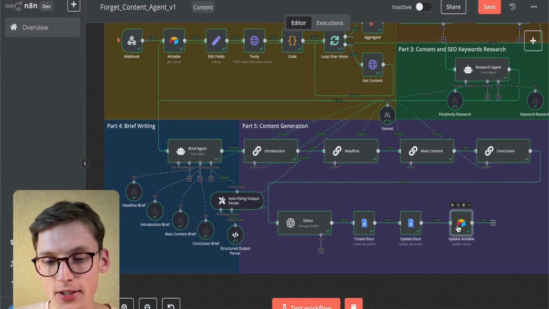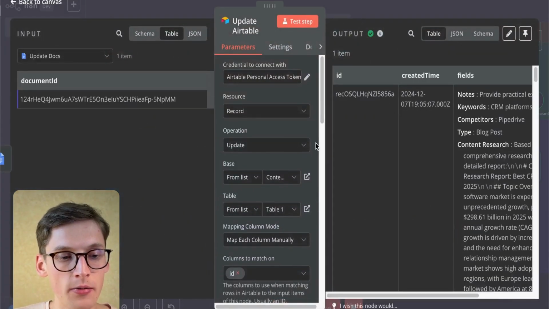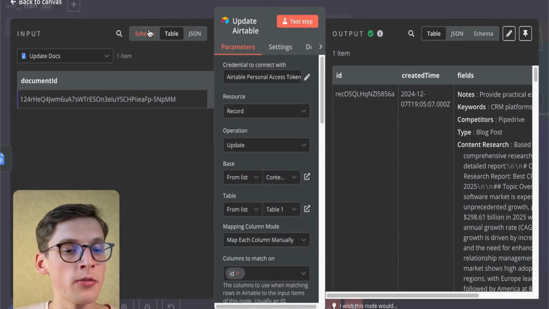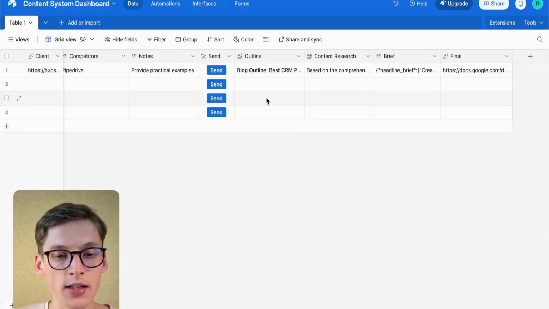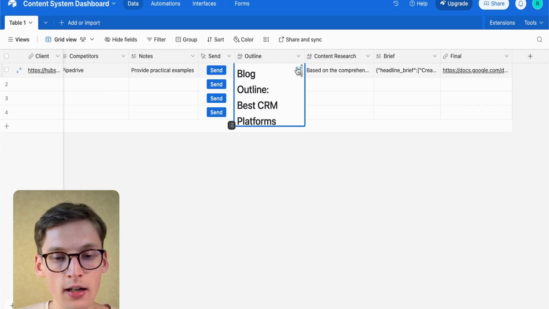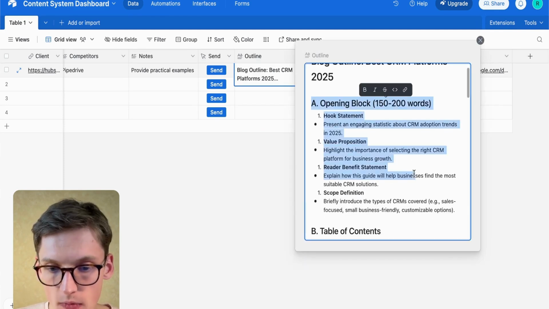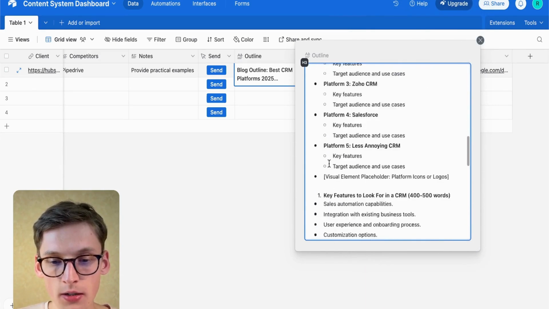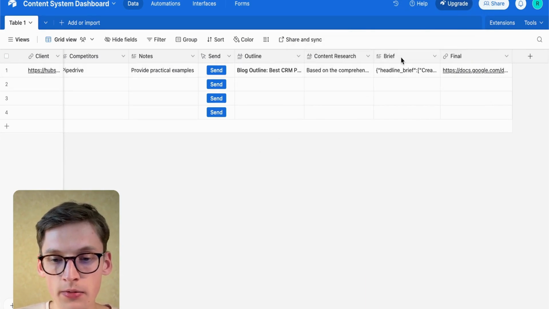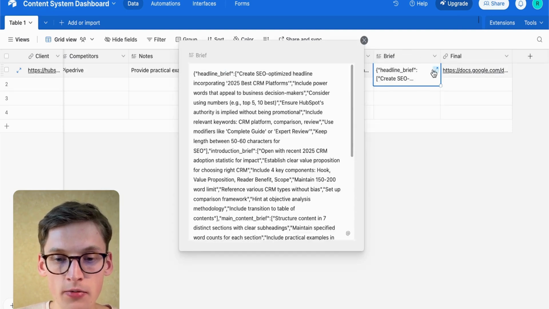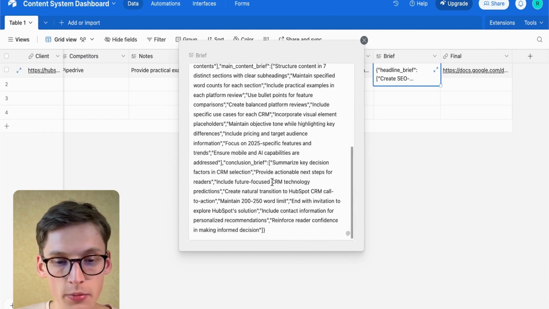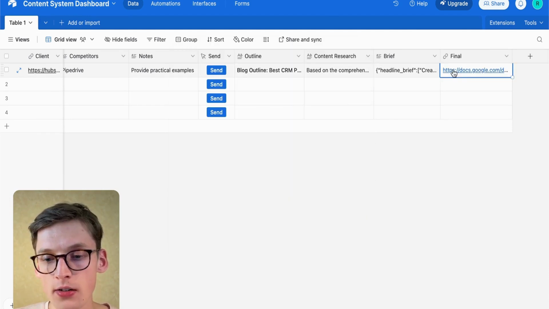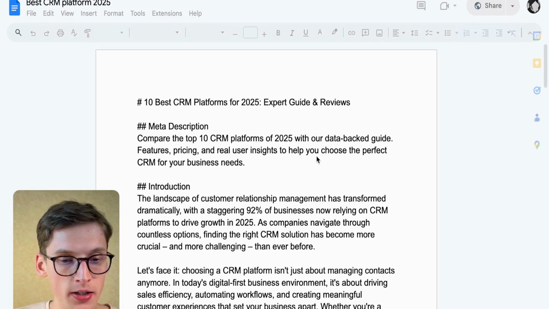The last part is to just update the Airtable with the information we just generated. So in this case, the blog outline, how it looks, opening blog, hook statement, table of contents, core content blocks, etc. We include the briefs that were generated as well, like the SEO-optimized headline, content brief, etc. The final document is also generated right here, so we can see the final document that you got.